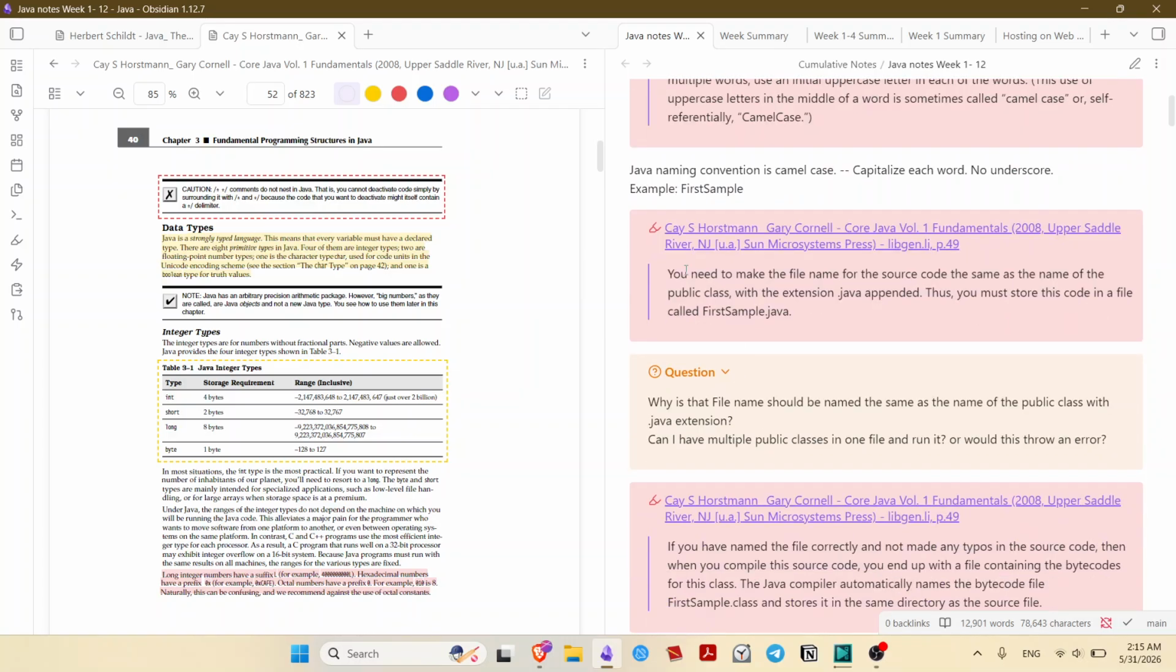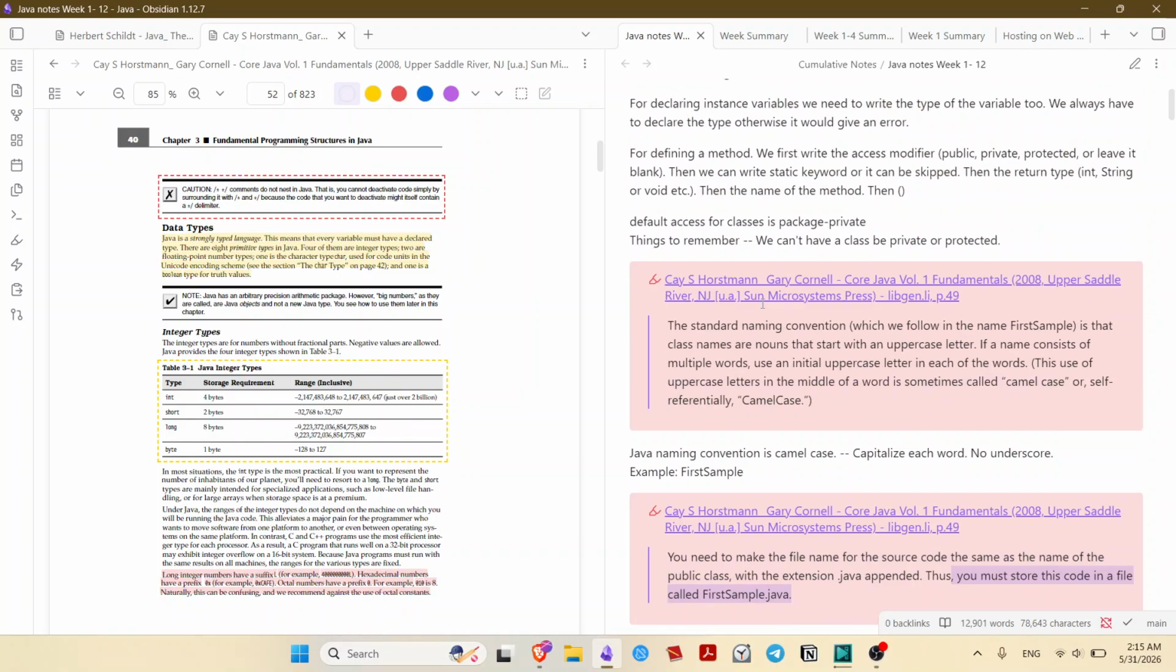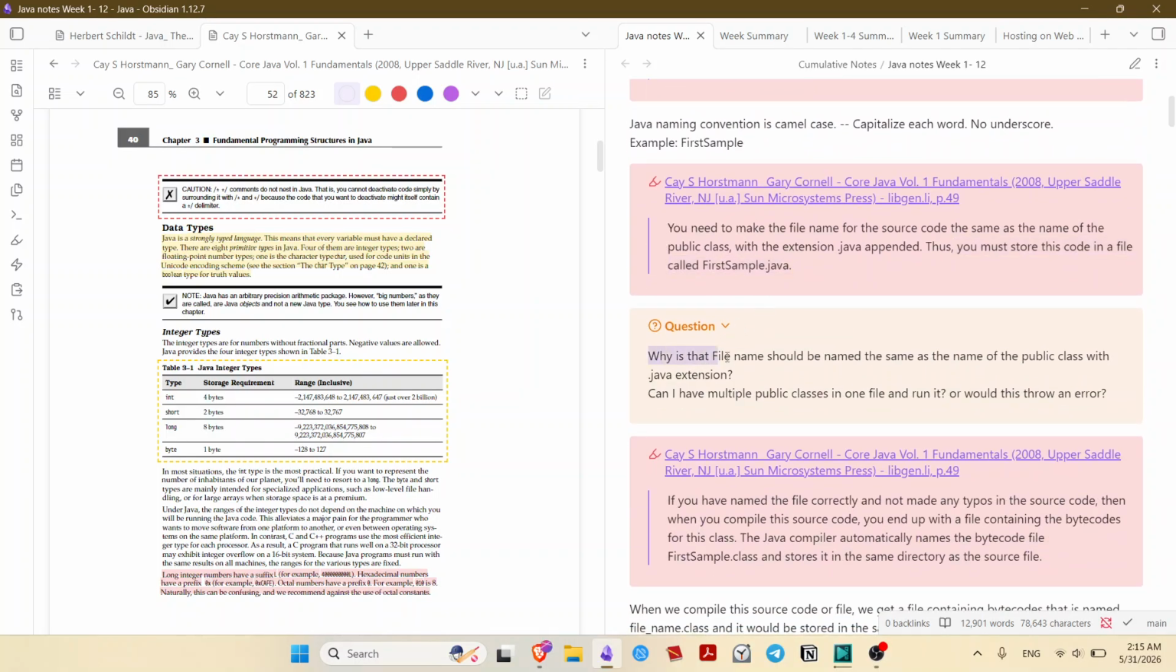You need to make the file name for the source code the same as the name of the public class with the extension .java appended. Thus, you must store this code in a file called FirstSample.java. And then I have a question: why should the file name be the same as the name of the public class with the .java extension? Can I have multiple public classes in one file and run it, or would this throw an error?